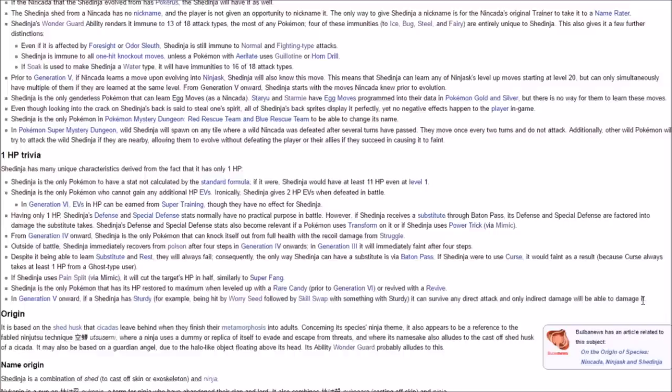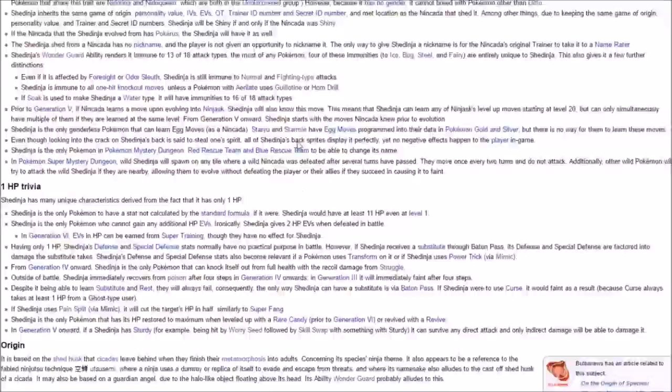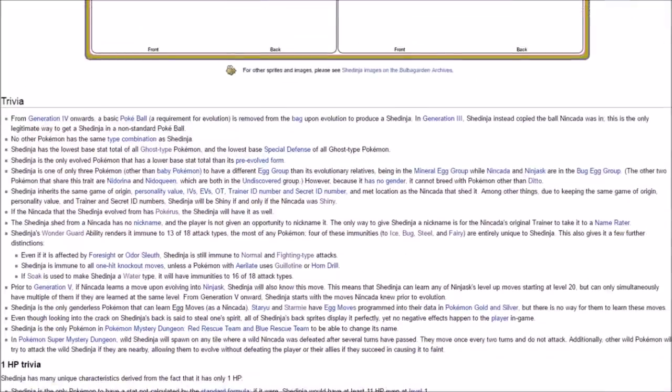So there we go, guys. You can go and check out more of these details for yourself, or maybe you can just pause the video right here and then read these things off the screen. Here it is. Like, if Soak is used to make Shedinja a Water type, it will have immunities to 16 of the 18 attack types. That's pretty ridiculous right there.